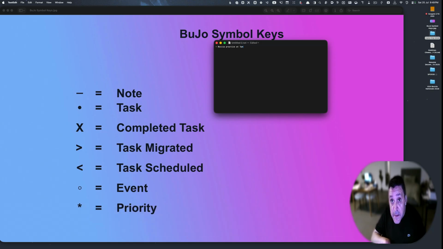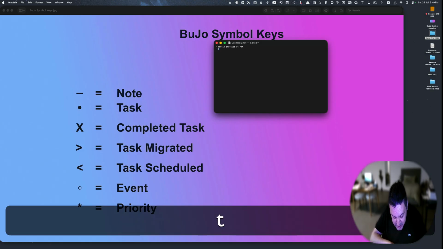And here's the key. Usually, if you hit enter, you have to type in the bullet again because it doesn't change it into a list. With this app, you do. So if I hit enter again, it gives me the same symbol to use again. So now I'm using a task. So I can write another task and say, take out the trash.